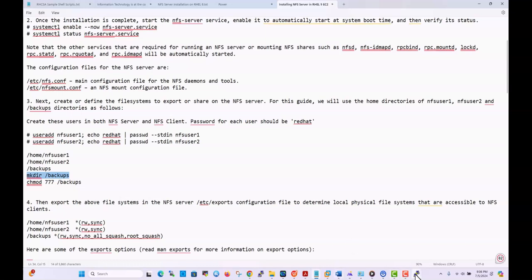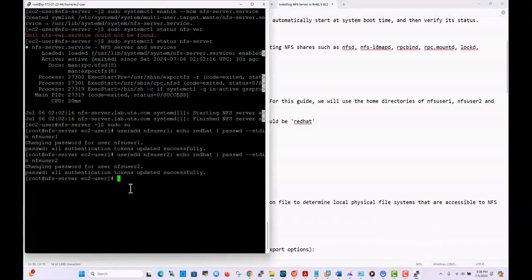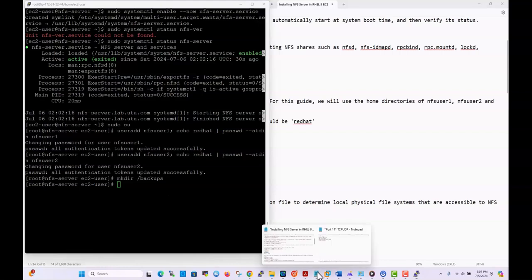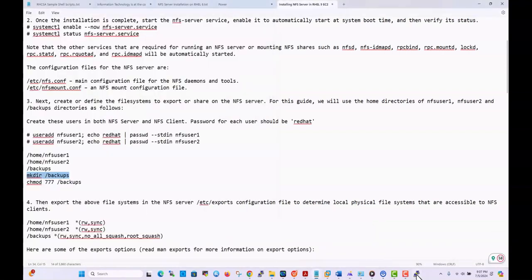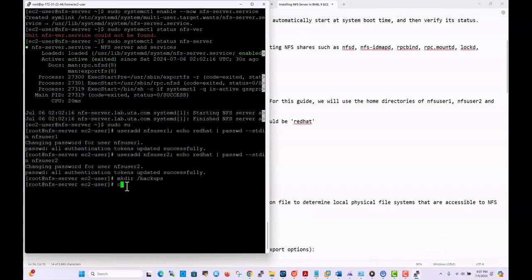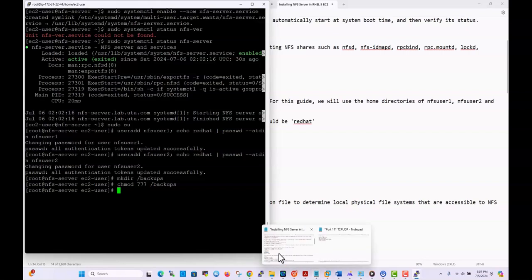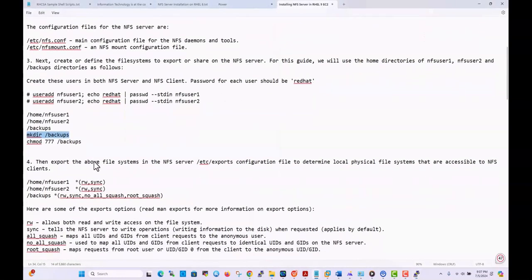I'm creating this in the NFS server. So in the NFS server, I'm going to create this directory /backups, and I'm going to change permission to that directory to 777. So chmod 777 on /backups. Next, we're going to now export the above file systems in the server in /etc/exports.